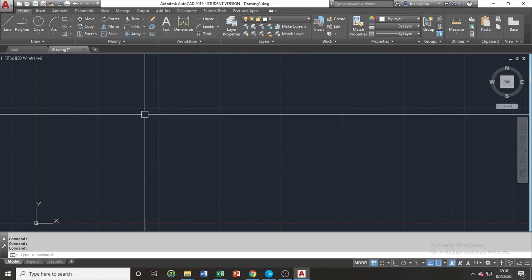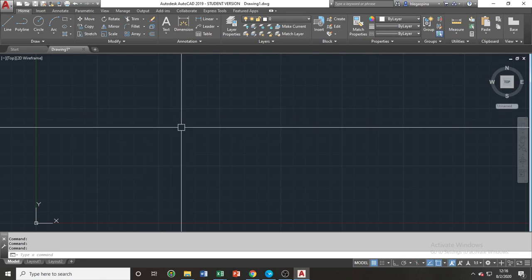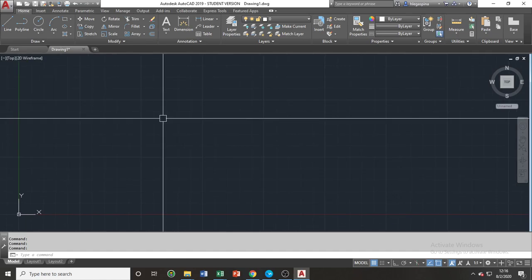So let's start with the drawing tools first. But before we start any drafting, it is important that we check and adjust our units of measurement for our drawings. Units of measurement should always be adjusted into metric units.